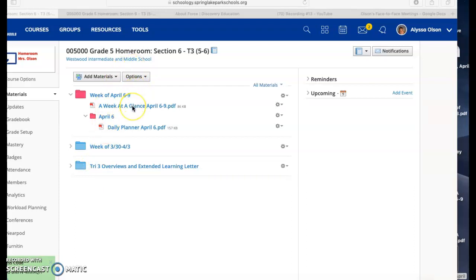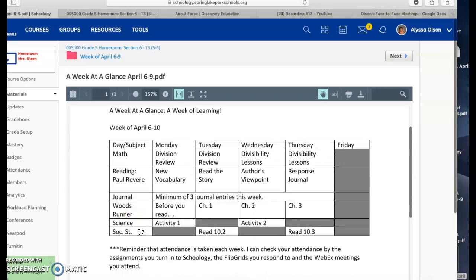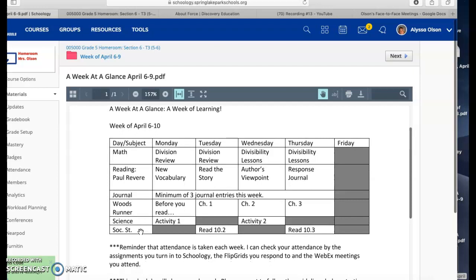Let's look at a week at a glance, April 6th through 9th. This is all in your April 6th through 9th red folder. So we're going to click on that, and you're going to notice that you get to see everything that is happening this week. Now, the week at a glance is just meant for generalization. So you're not going to see specific assignments attached to this, but at least you know what's coming up. So you can see everything that we're doing for math, reading, for your journal, for Woods Runner. We're adding that into this week, yay.